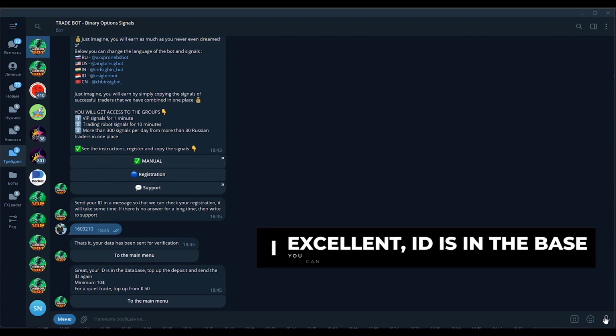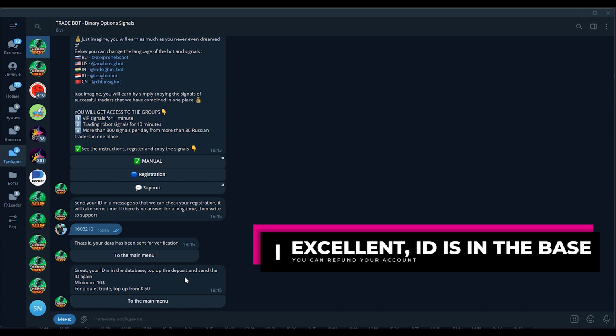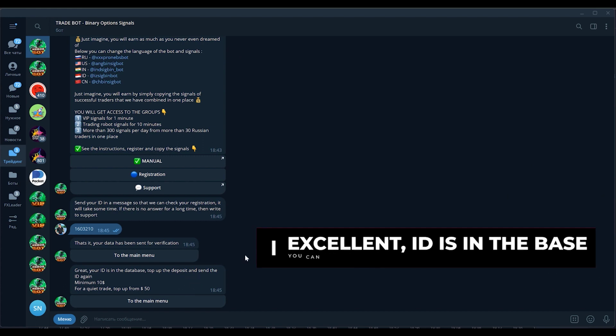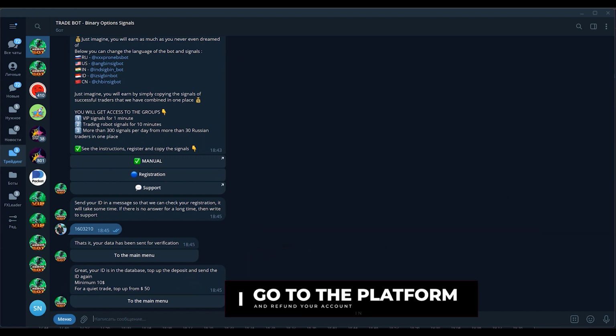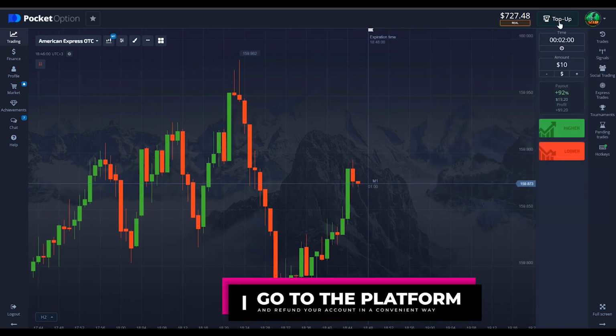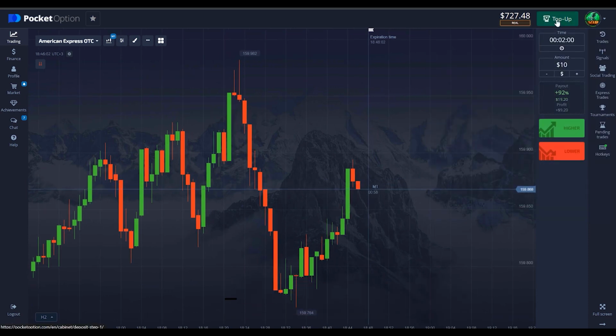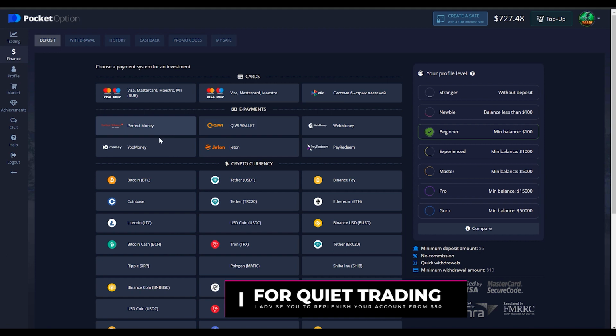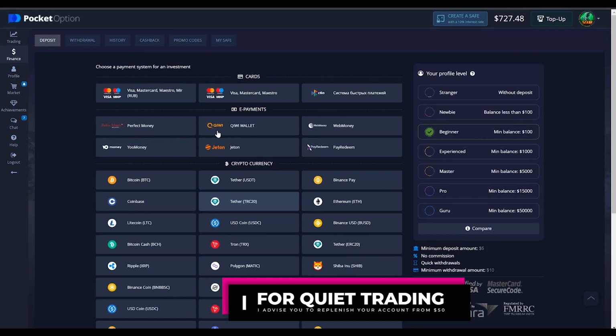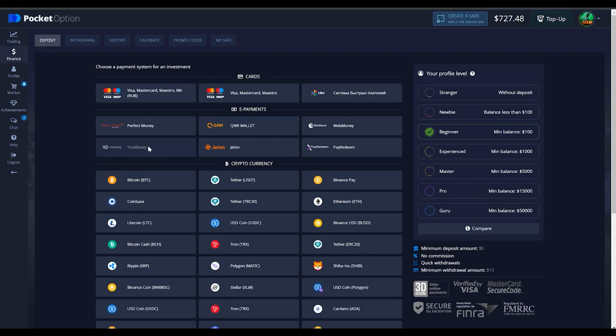Excellent. The ID is in the base. You can refill your account. Go to the platform and refill your account in a convenient way. For quiet trading, I advise you to replenish your account from $50.